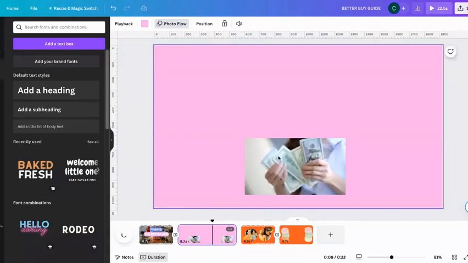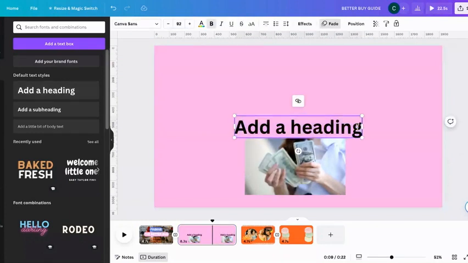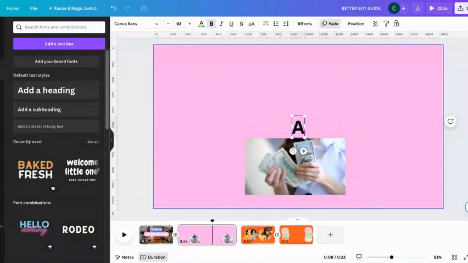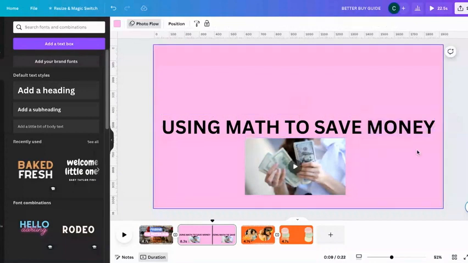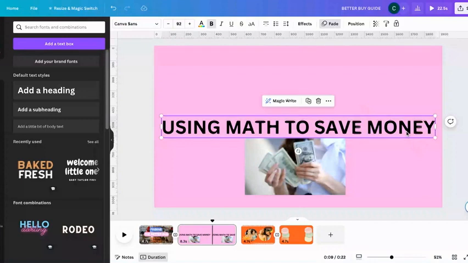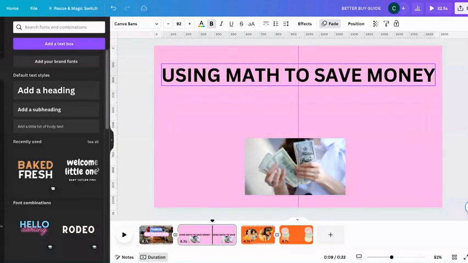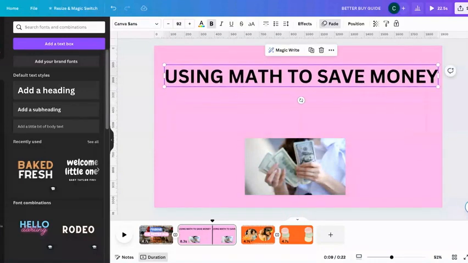Here, we already added our video of the money, so we want to have using math to save money. So again, I could just add a heading, take that part off, using math to save money. And you can move that around. So sometimes you might have to click off and then click on. So if for some reason it doesn't let you move, you can click off and then click on, and certainly you can maneuver and adjust this text however you like.